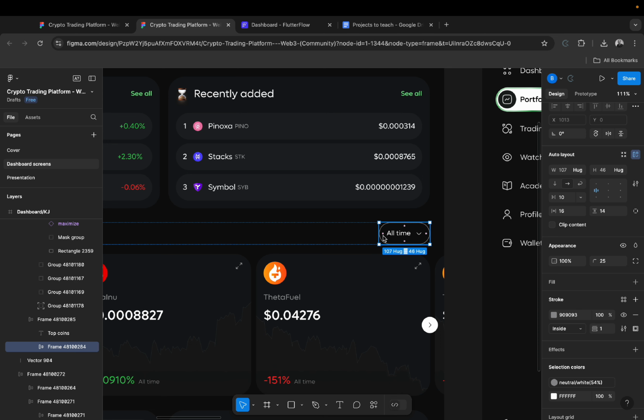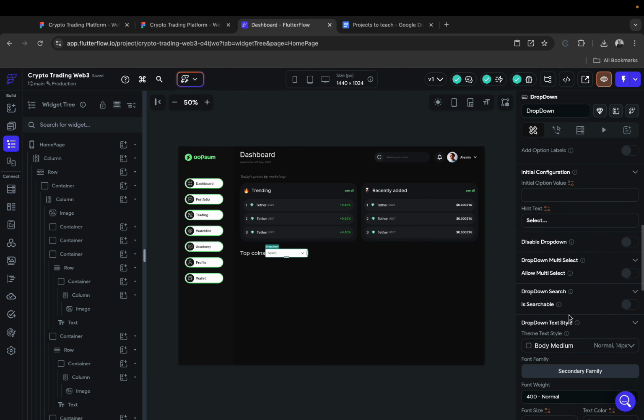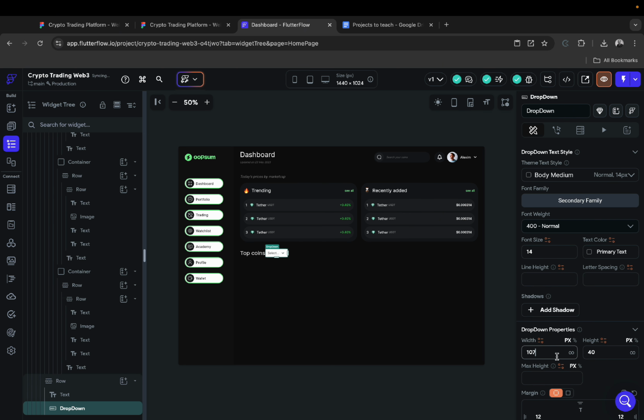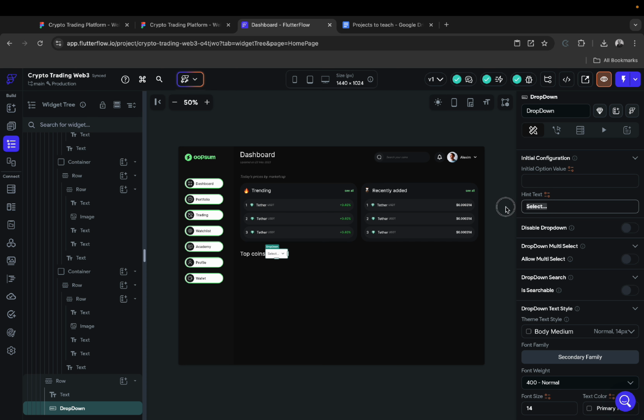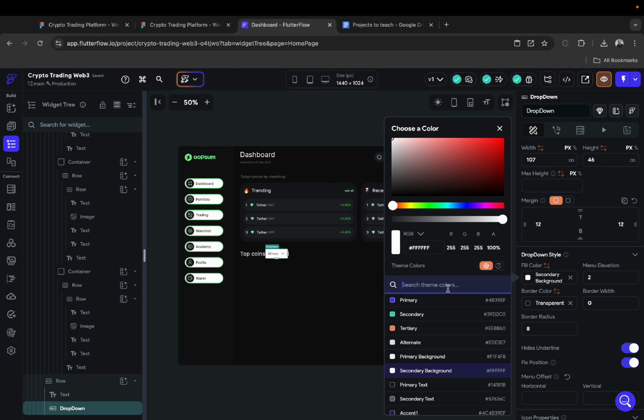So this is basically 107 by 46. Let's come here, look for the width, and say 107 by 46, and the text says all time. So let's say here all time, and the background is going to be, let's kill it like this.